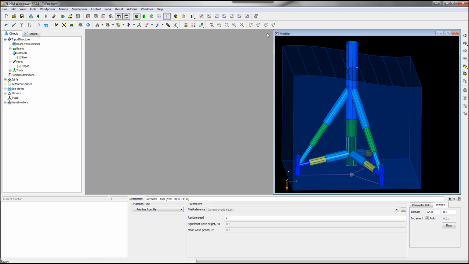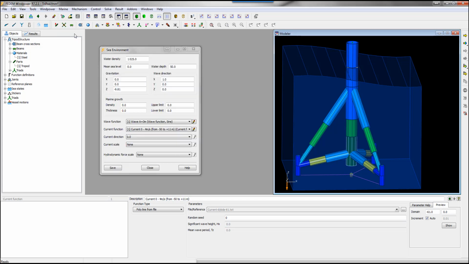So when you have added these properties, then you can also define the current direction. In this case it's pointing in the x direction, and you can use a scale function or a scale parameter if you, for example, have defined a user function which is going from 0 to 1 meter per second. Then you can scale it to the current speed at the sea level.